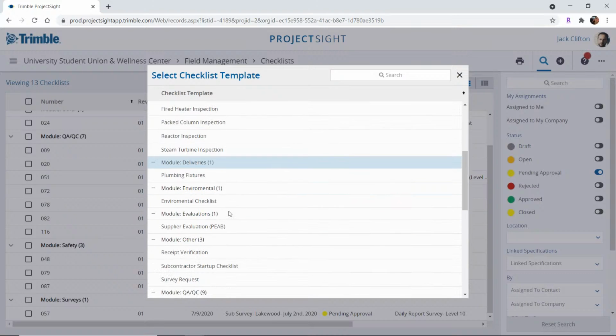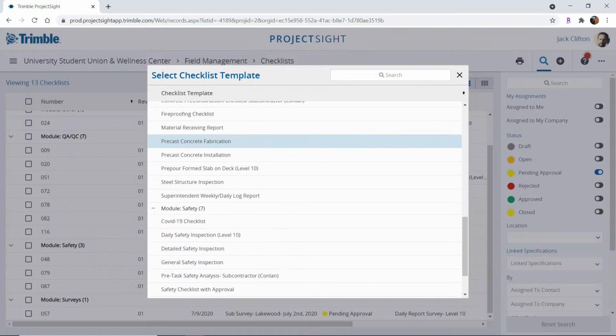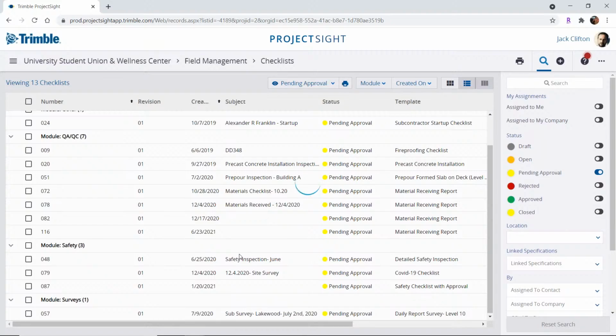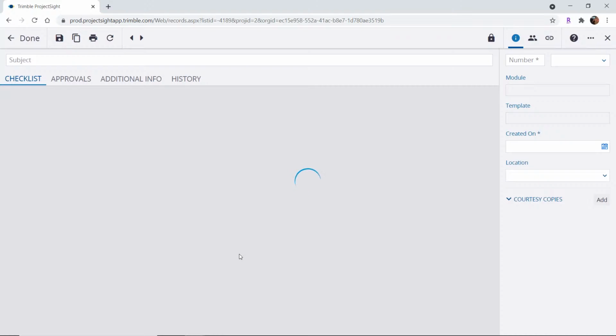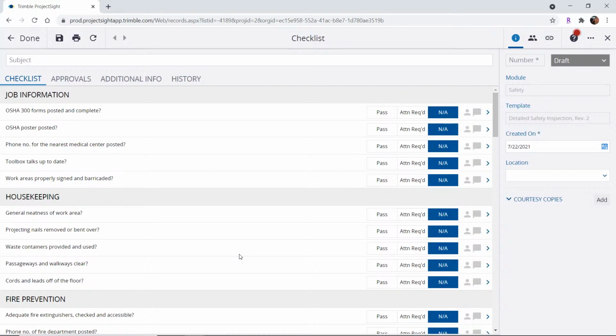So now let's take a look at this one, the detailed safety inspection. That's a safety checklist. So maybe I'm a superintendent on the job site and I need to record this and perhaps then have this checklist be part of my daily report. So I can come in here and look at this checklist. This is a very simplified version. It has different sections such as job information and housekeeping. Then they have these different line items, and each line item has a very generic pass, attention required, NA.